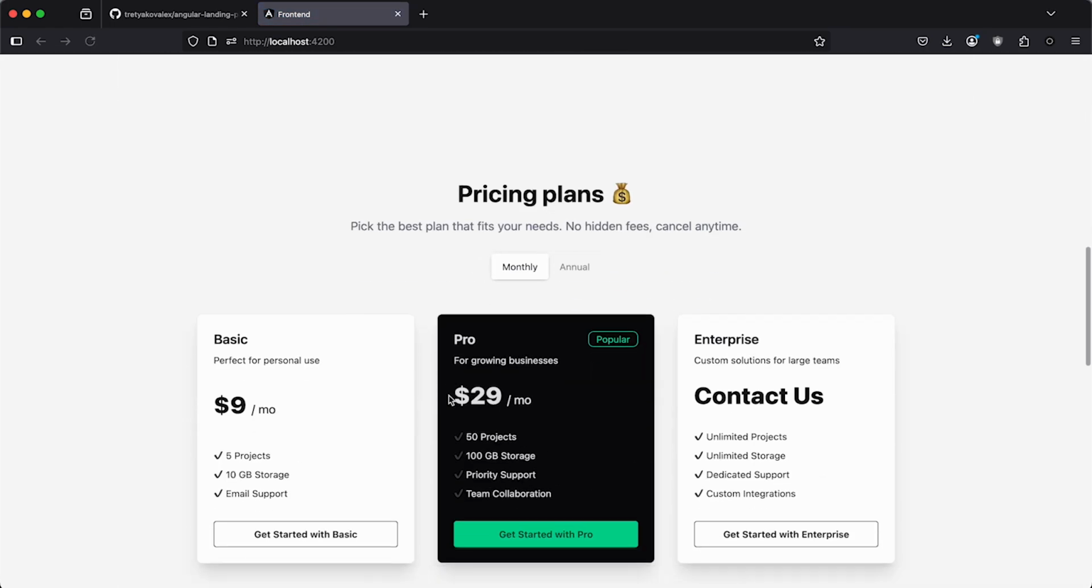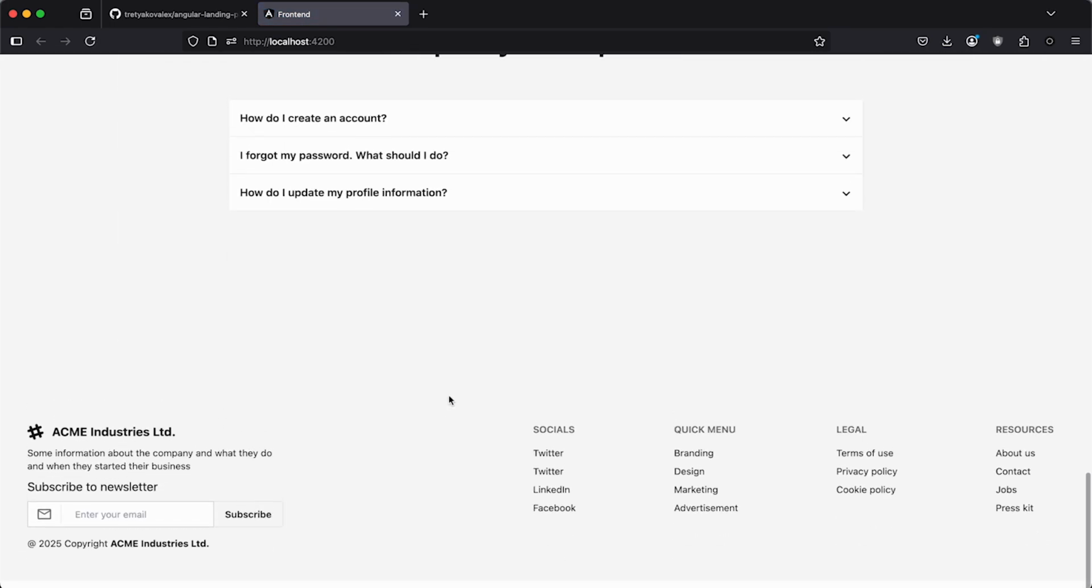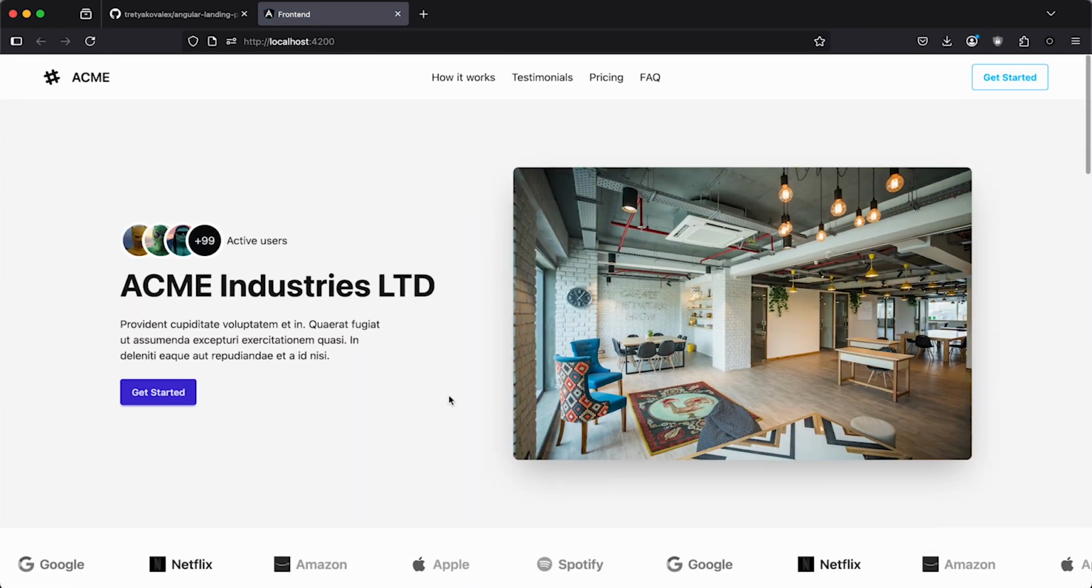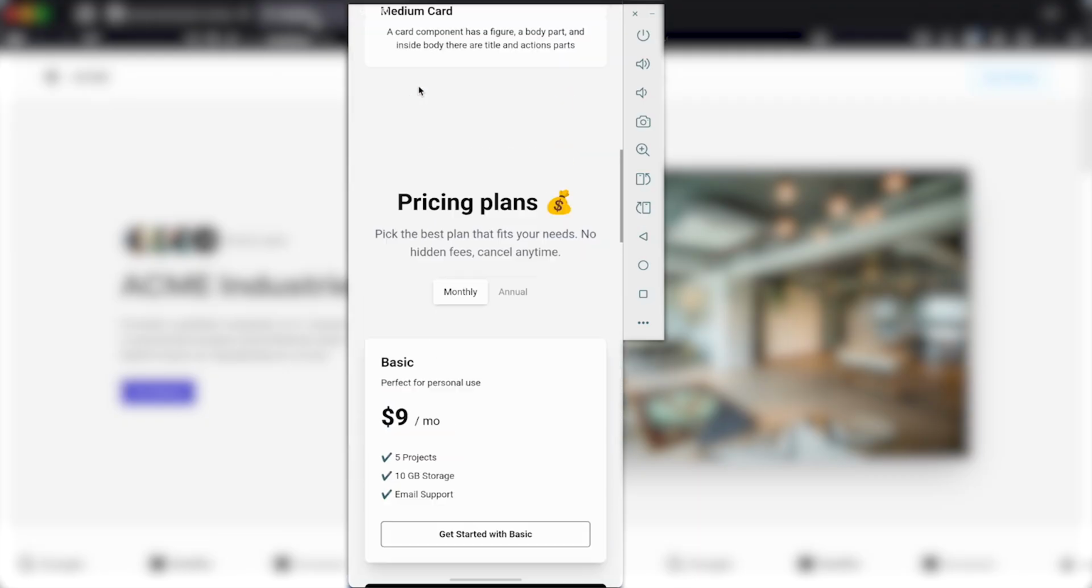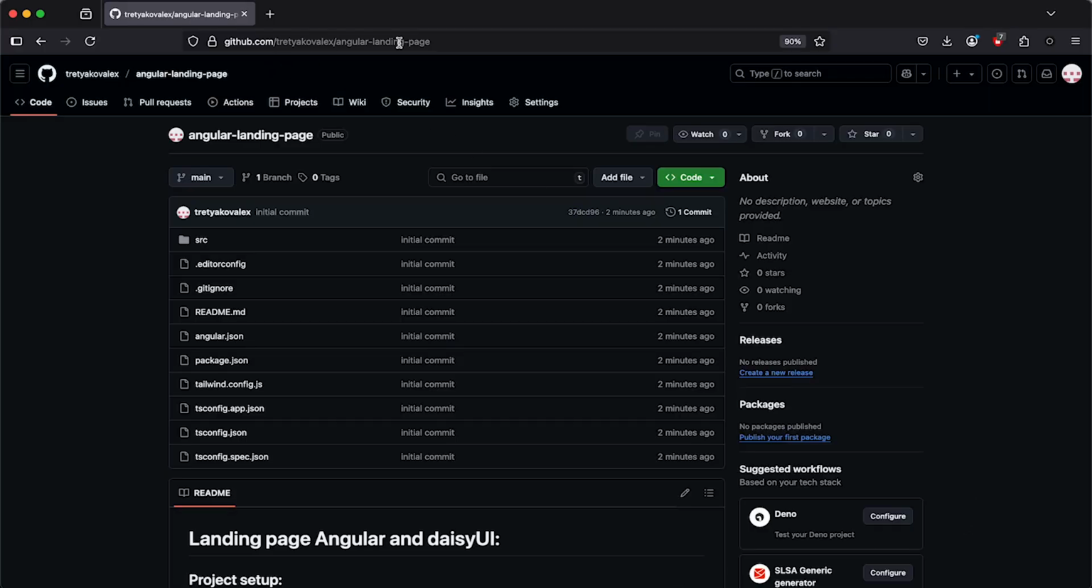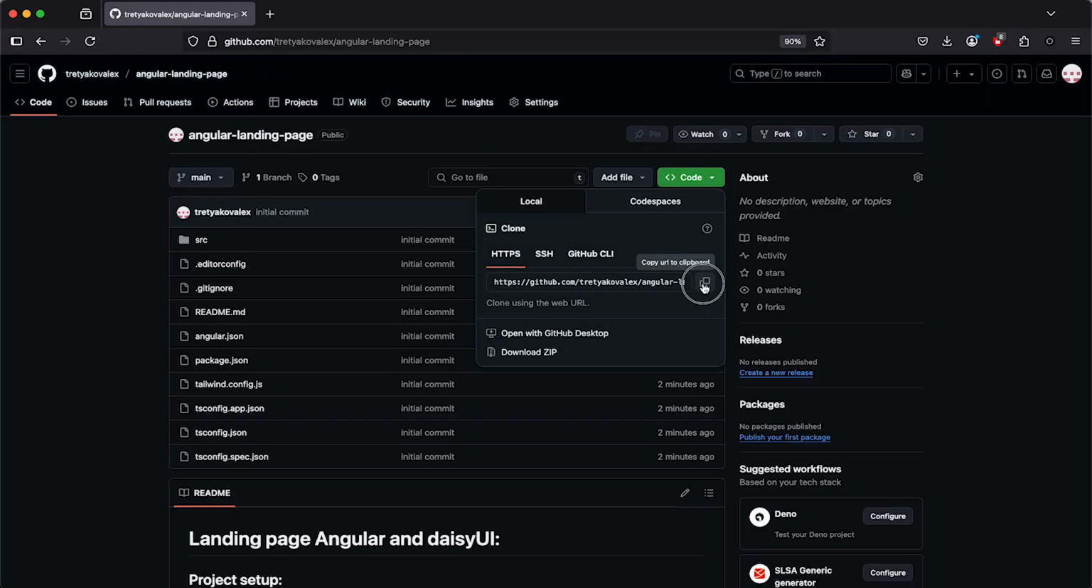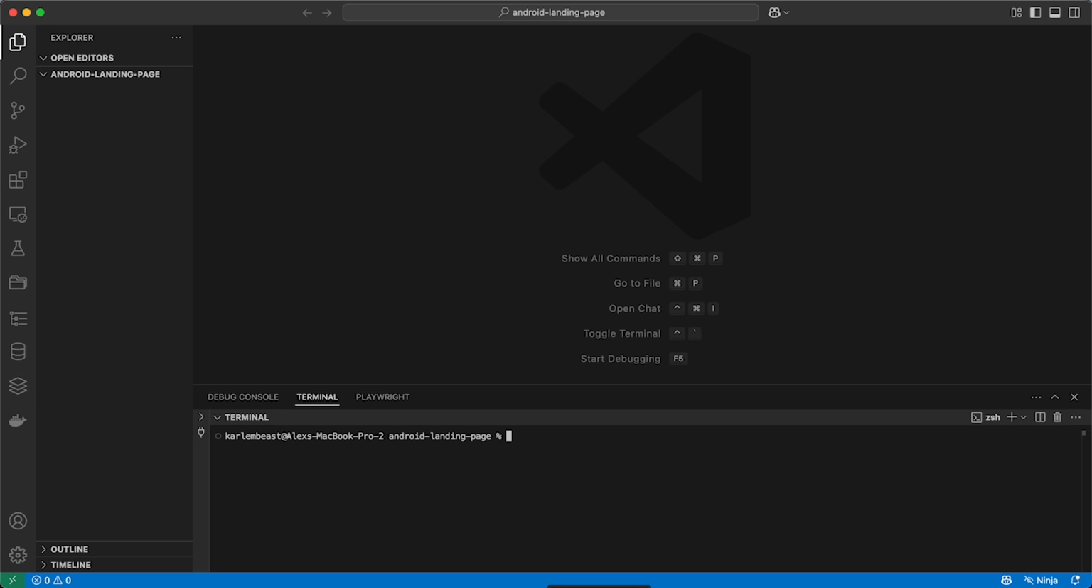Imagine this, you're working on a website when suddenly your client asks to create a mobile app. You don't panic and instead follow along to create a seamless mobile application from your web app using Angular and Capacitor. Let's dive right in, clone this repository and follow along. All links will be in the video description.